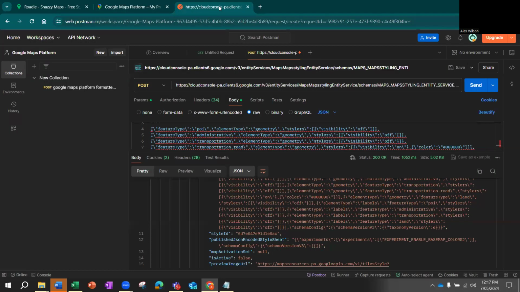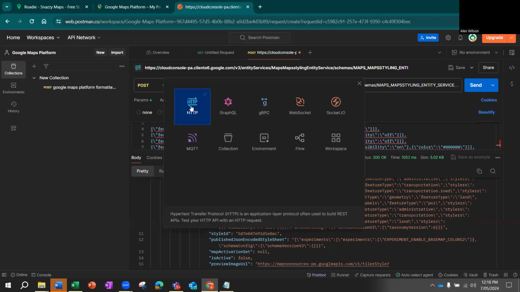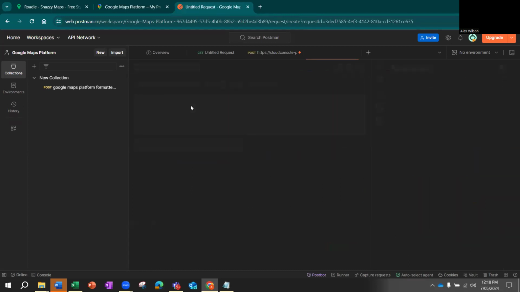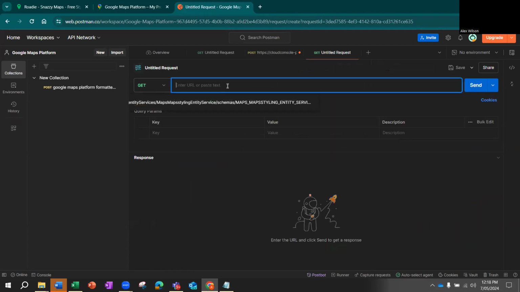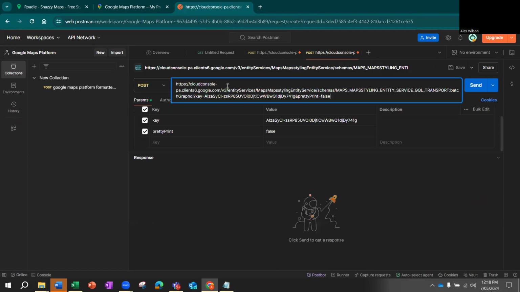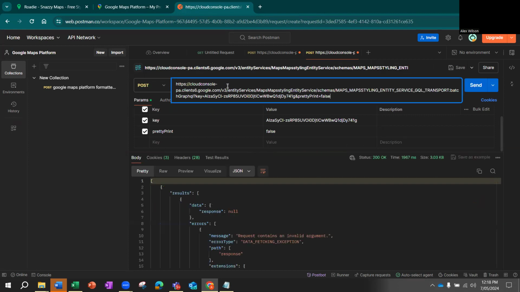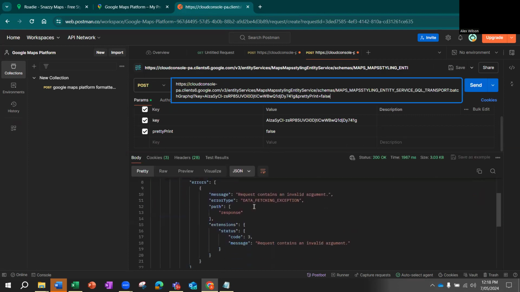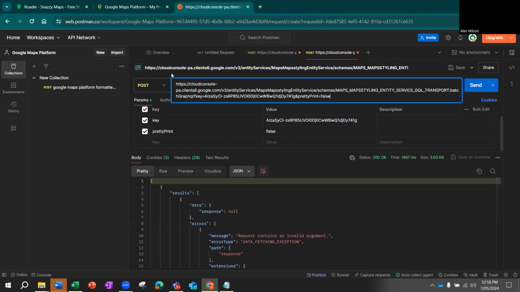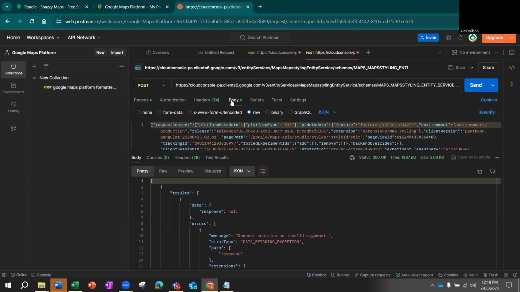We're going to go to Postman. This is free, so sign up. I'm going to click new, and we want a new HTTP request. I'm going to paste in with Control V what we just grabbed from Chrome and press enter. It's going to send an error. It doesn't matter at this stage because we want to edit it anyway.